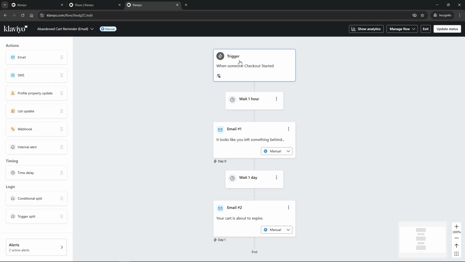Then you need to decide on the trigger delay, how long you wait before sending that initial email. Best practices suggest setting it between 30 to 60 minutes after the cart was abandoned. This timing is optimal because it's soon enough to catch your customer's attention while their purchase intent is still strong.